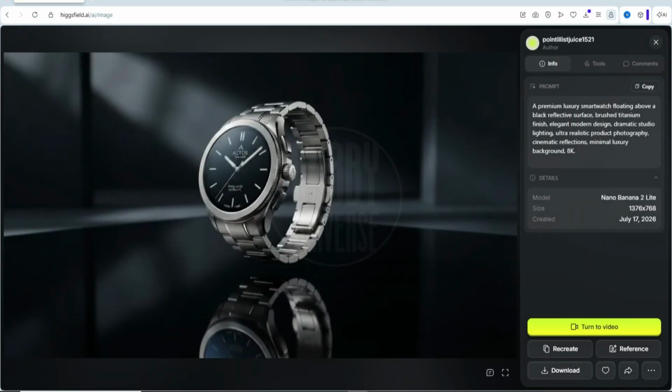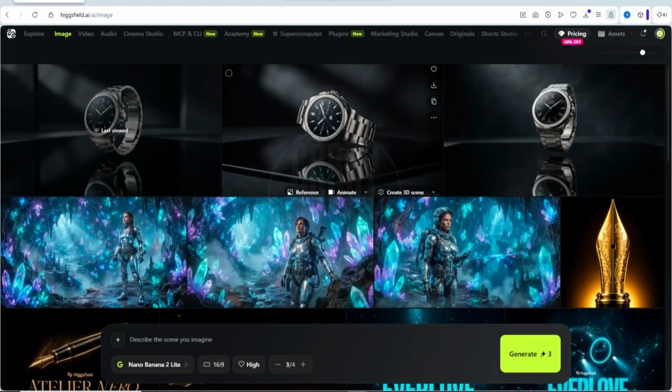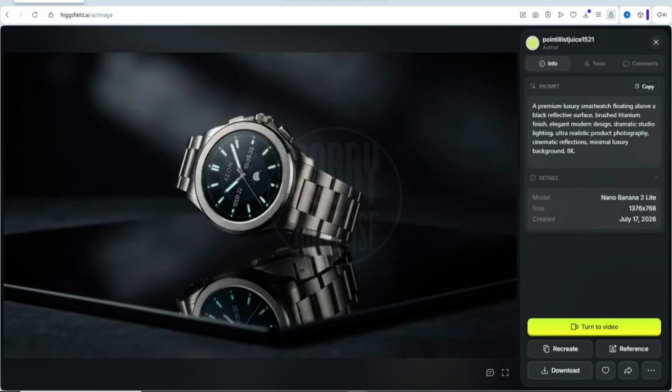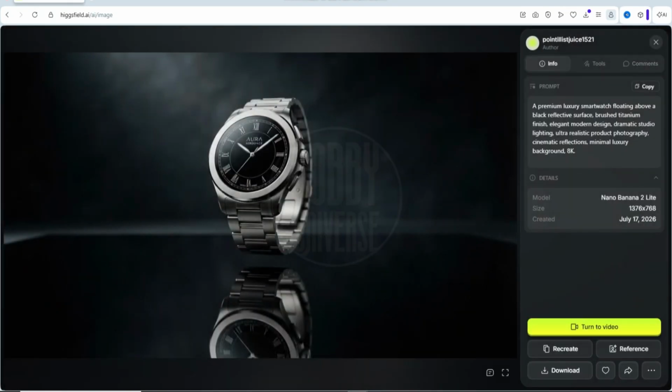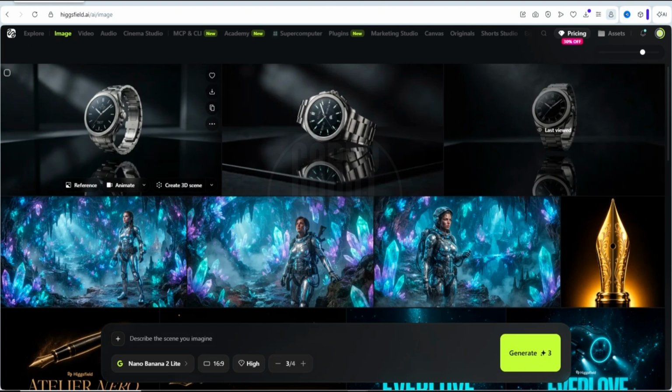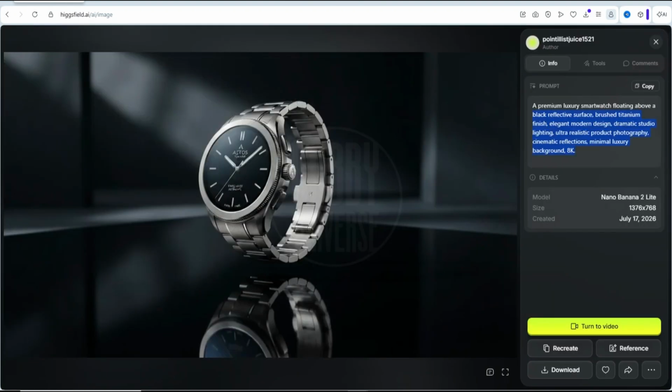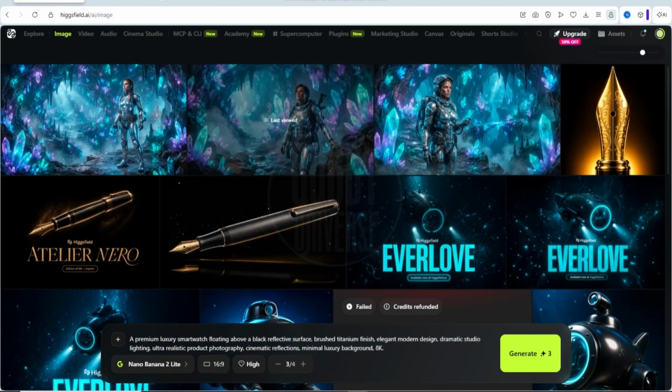For this example, I'm going to create a luxury smartwatch, but the same workflow can be used for almost any product. Whether you're creating visuals for shoes, cosmetics, jewelry, gadgets, or other products, Nano Banana 2 Lite can help you quickly generate high-quality concepts. I'll paste my prompt and ask Nano Banana 2 Lite to create a premium product image.